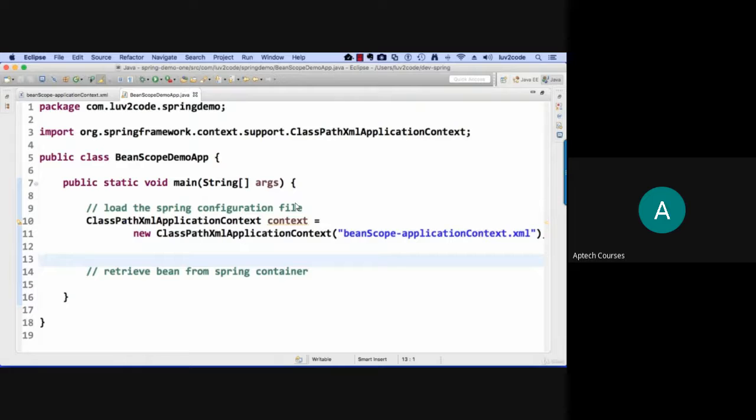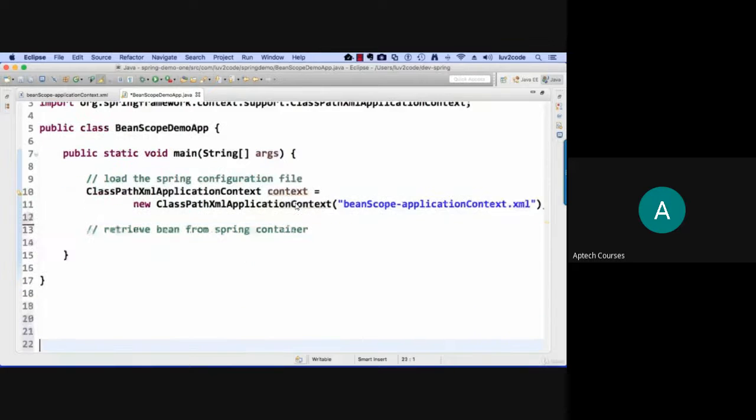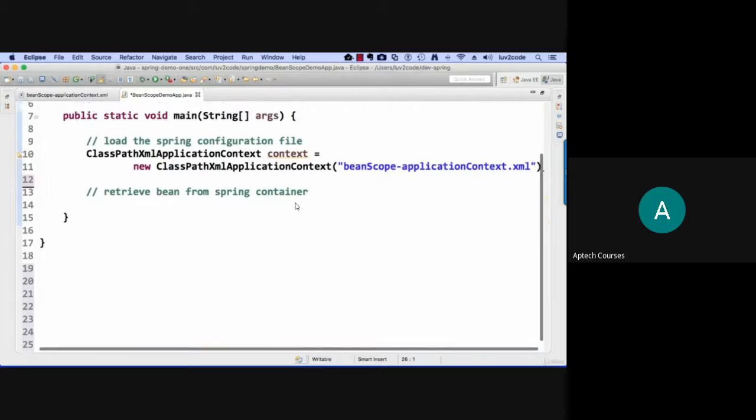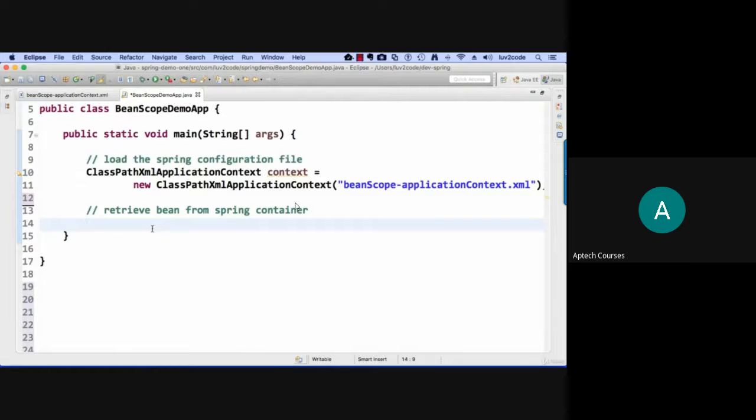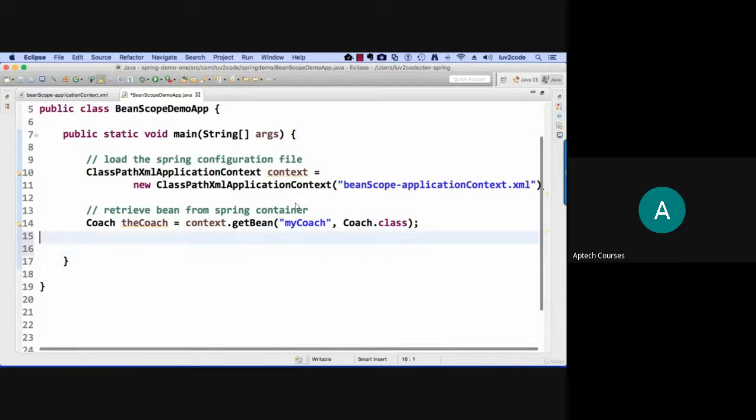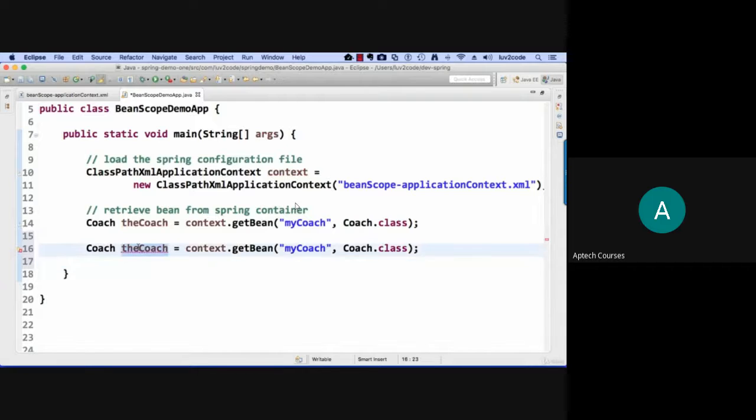So now let's go ahead and get some white space, and let's retrieve the bean from the container. I'm actually going to retrieve two beans. I'll start with the first one here. I'll say coach, the coach equals context.getBean. I give the name, which is myCoach. And then I give the interface, Coach.class. That's good. And I'll simply copy paste this line for the second reference. Instead of coach, I'll call it alphaCoach. And everything else here stays the same.